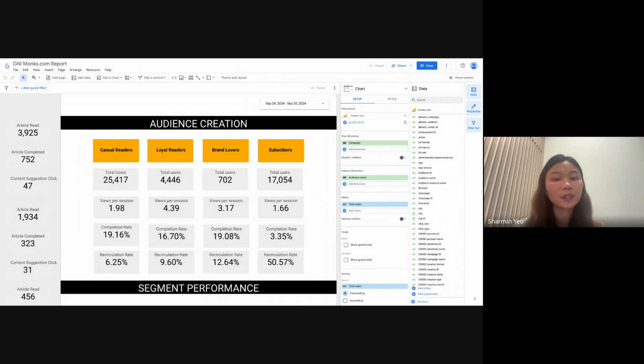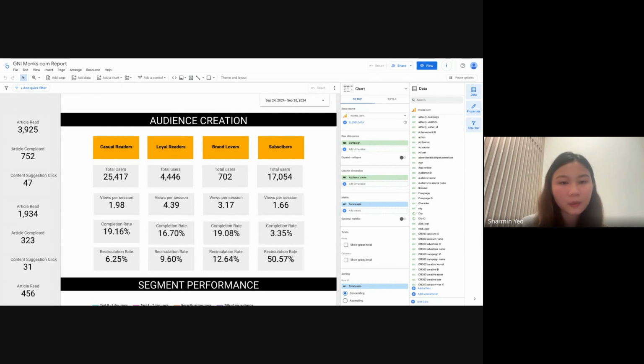So you can just share the link of this report, and everyone will have access to the data sources that you're trying to show, the story you're trying to tell with this report, right? So this is what this report is for. So okay, how can you go about doing this?